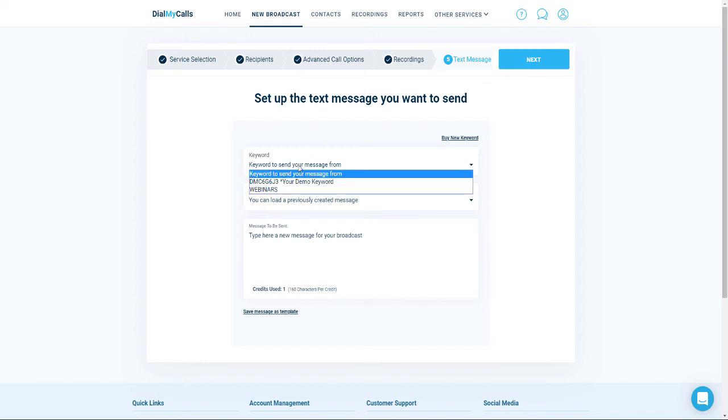It's now time to set up your text message broadcast. The first thing you're going to want to do is select the keyword that will be used when your texts are sent to your recipients. The keyword is going to be your unique identifier and how your recipients know who the text message is coming from. All text messages sent through DialMyCalls will come from our short code, which is 80123. Your keyword will then be displayed in parentheses within the text message.